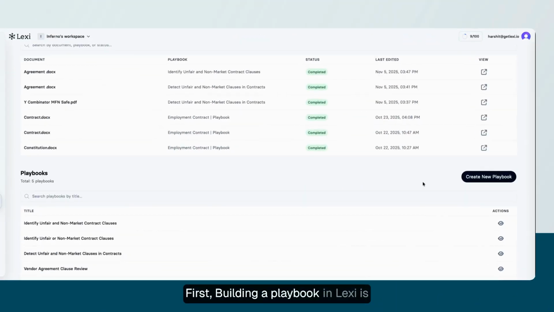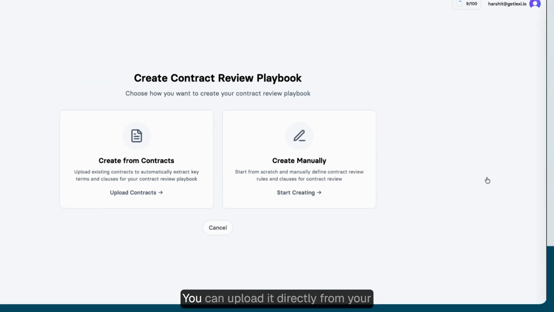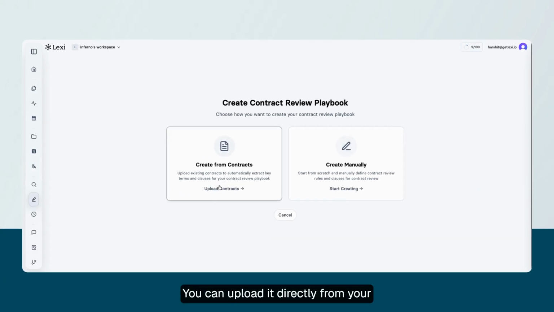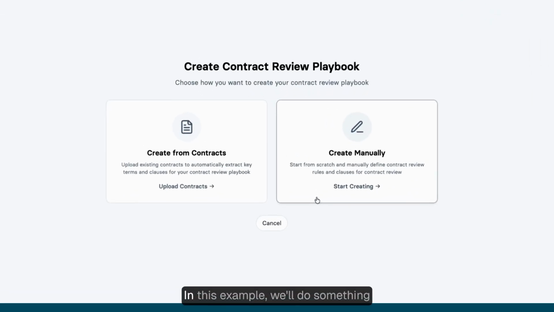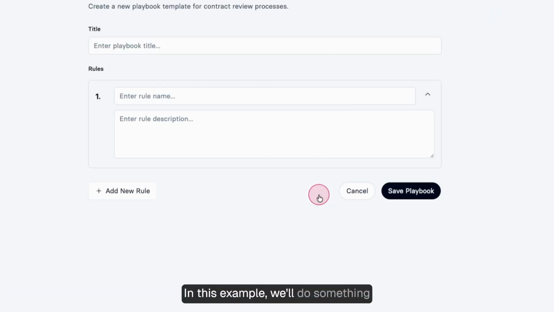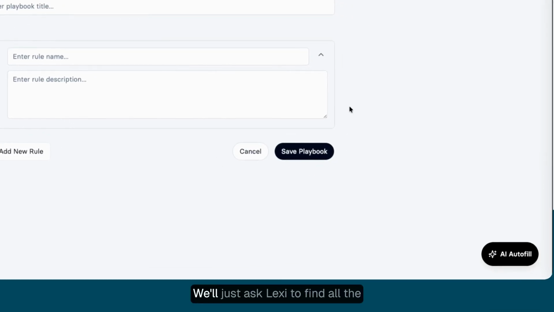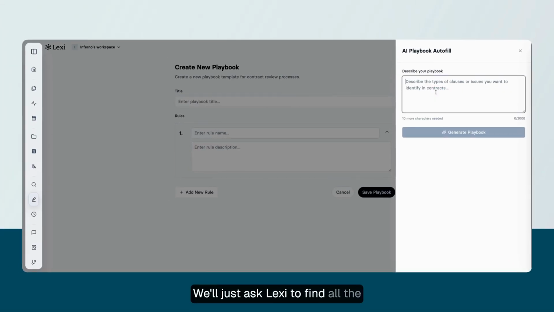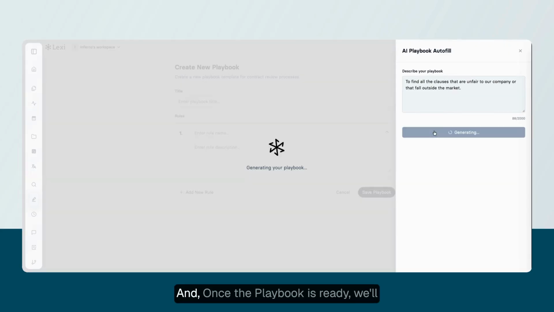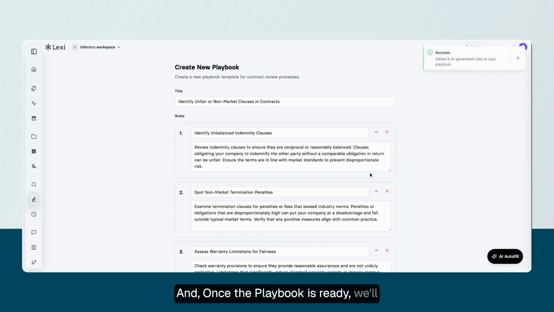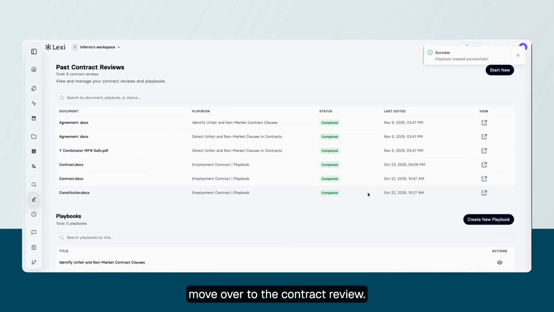First, building a playbook in Lexi is super easy. You can upload it directly from your existing contracts or internal playbooks, or you can create one manually and edit it however you like. In this example, we'll do something simple. We'll just ask Lexi to find all the clauses that are unfair to our company or that fall outside market norms. And once the playbook is ready, we'll move over to the contract review.